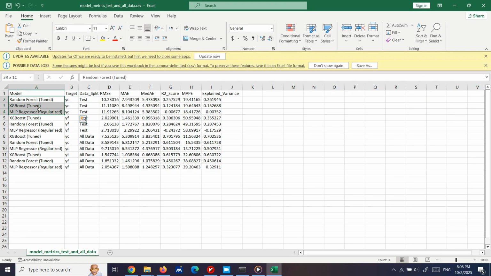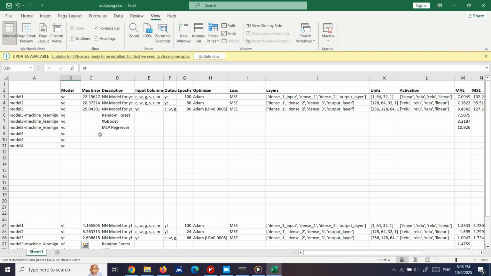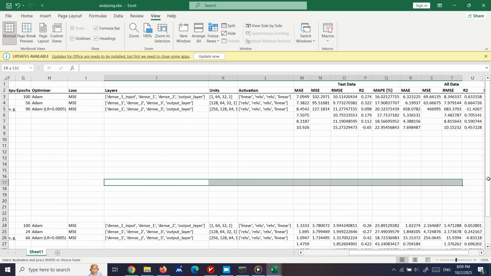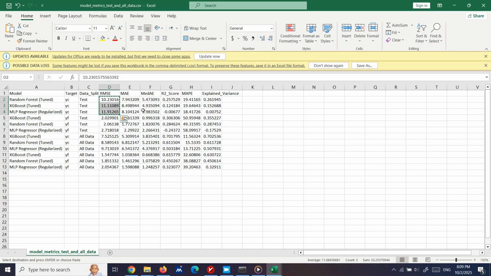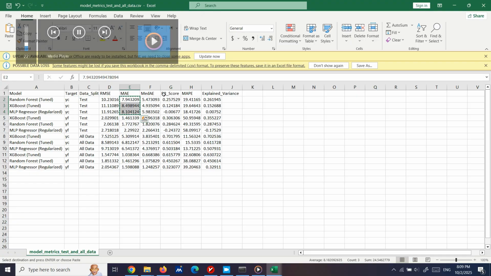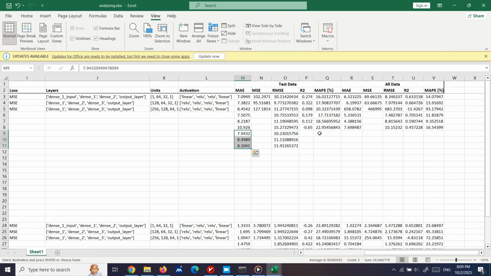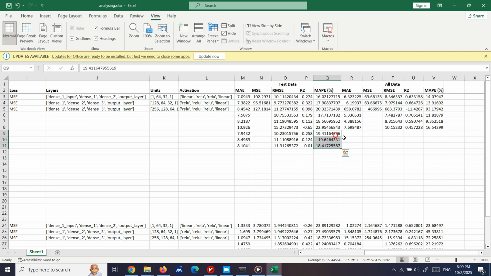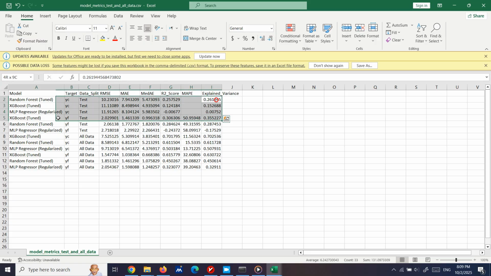Random forest, XGBoost, and MLP regressor. Okay. Let's go for random forest, XGBoost, and MLP regressor. RMSE, this is for test. MAE, R2, MAPE. I'm going to cut them for the better results.